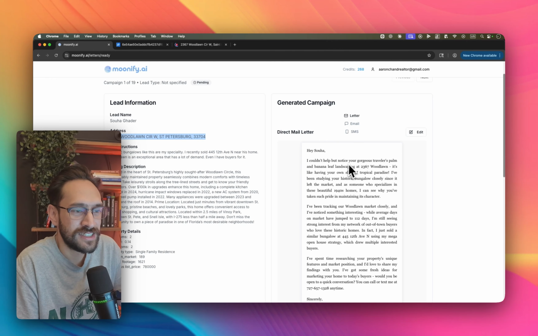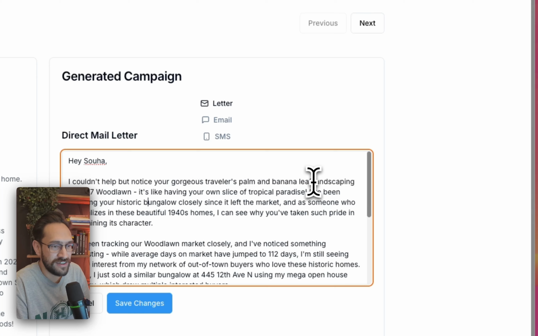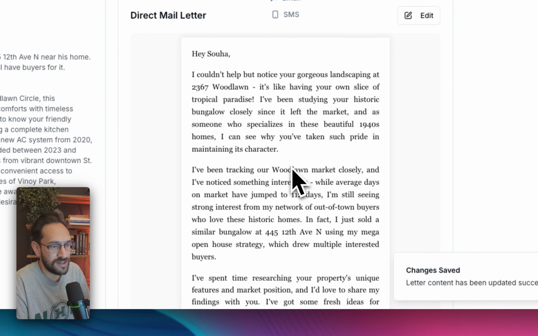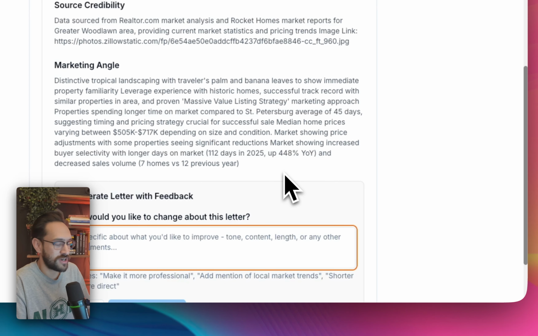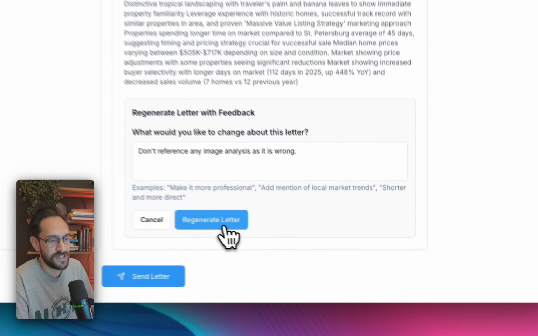I can't help but notice your... But if you want to edit this, you can just edit it here. Your gorgeous landscaping. So you can do that. Or you can edit it using the regenerate feature, where we would give specific instructions. Don't reference any image analysis, as it is wrong. So we could send this, or we could hit regenerate letter.